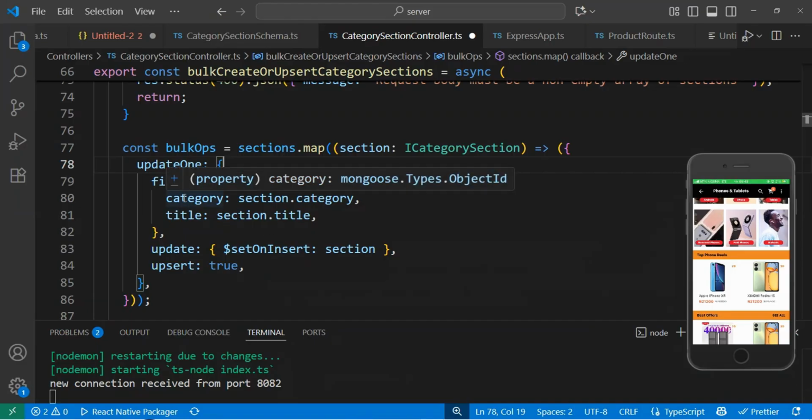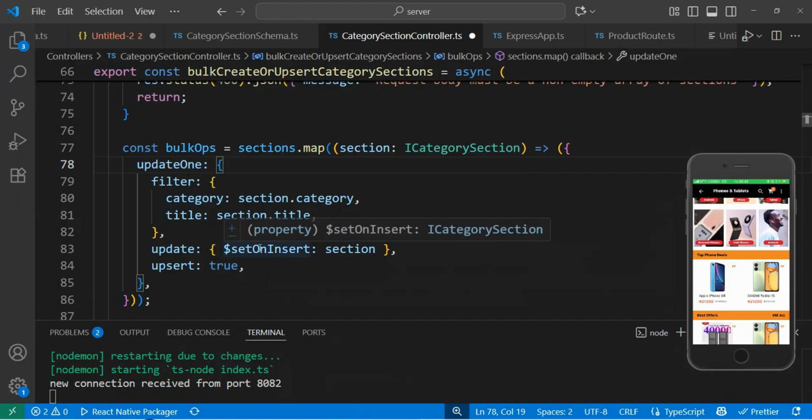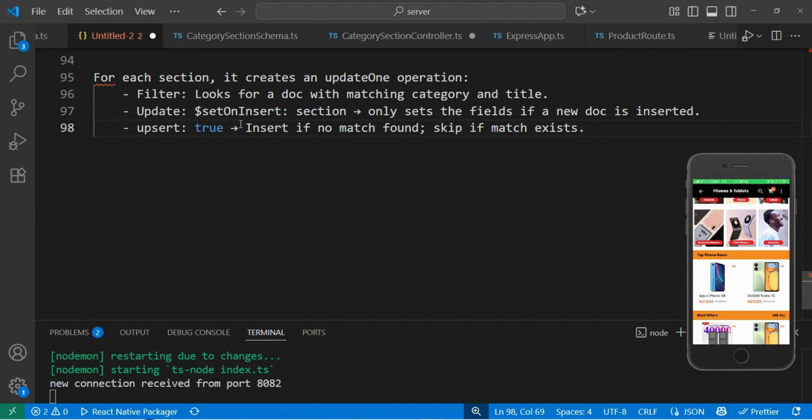After that, we come here. That's what the update here does. So we're now using insert and upsert. We said upsert equal to true. Let me just show you here. What upsert equal to true will do is insert if no match was found. That means we are sending a new document, new data, to the database. Where there's no match, it will insert them, and where there's a match, it will skip them.